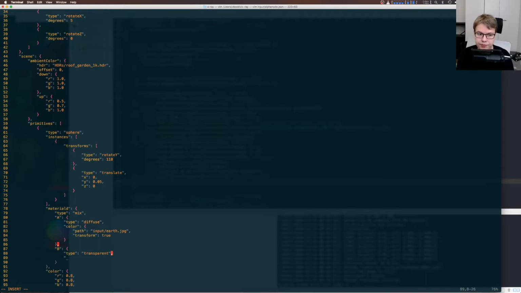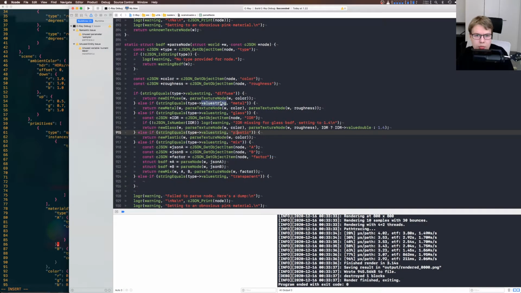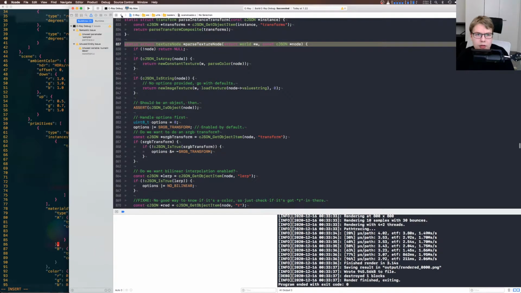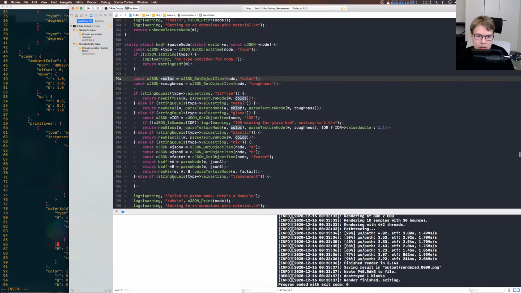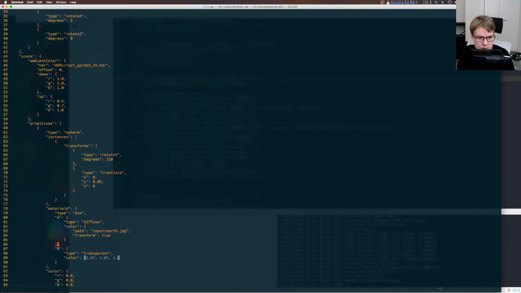And then, let me think. Yeah, this takes a color. I'm just gonna set it to white. Actually, wait, let me see. Parse color. So if we find the color and the color is gonna be null, we pass in null, it's gonna return null. Then we're gonna not do this. So it's gonna be just a transparent node. And then the factor that mixes them, well, let's mix it up.